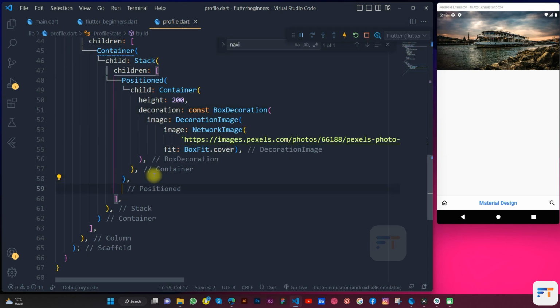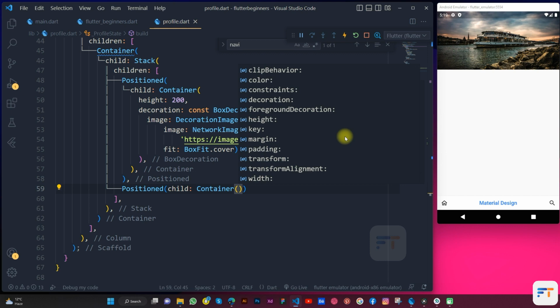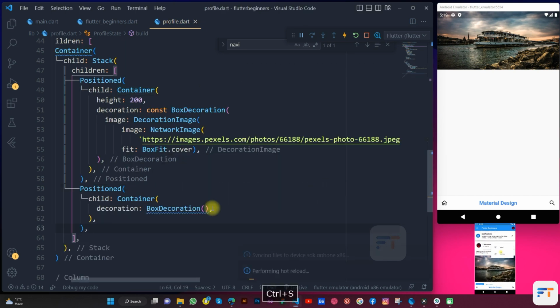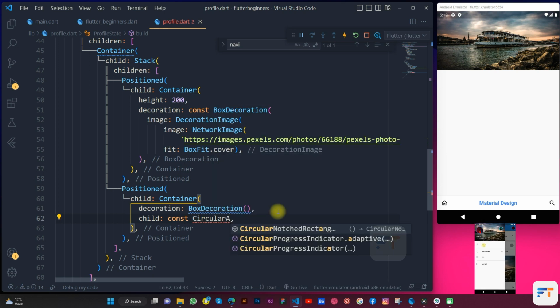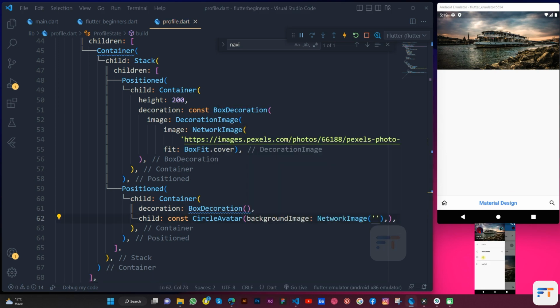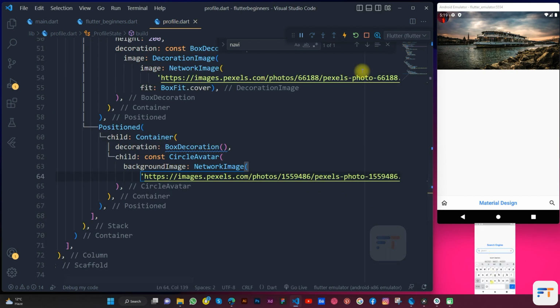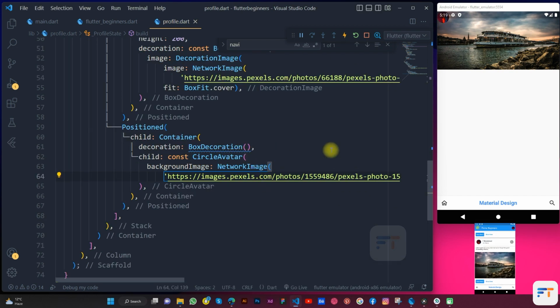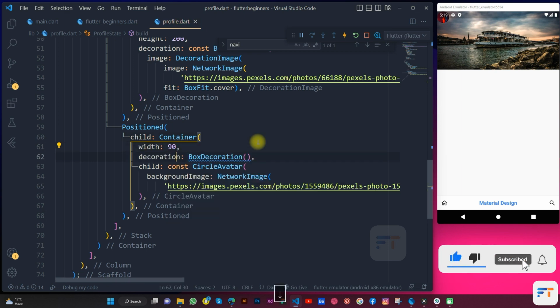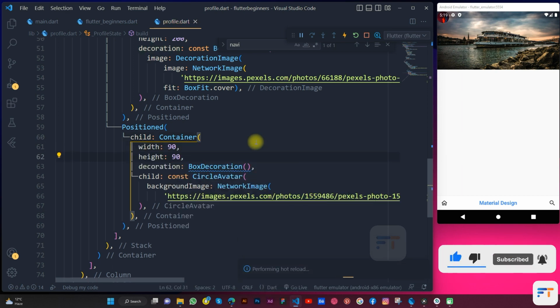Here we will add another Positioned in our stack. The child will be a Container, decoration BoxDecoration. The child of the container will have a CircleAvatar, backgroundImage NetworkImage. Let's add a URL here and save. As you can see, now we have a circle avatar, but it's too small. Let's give width and height to our container to make it bigger. Width 90, height 90 and save.